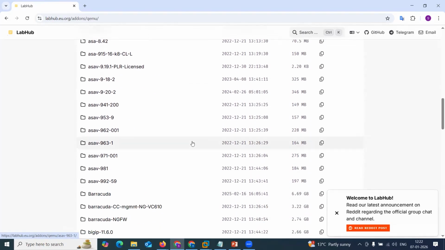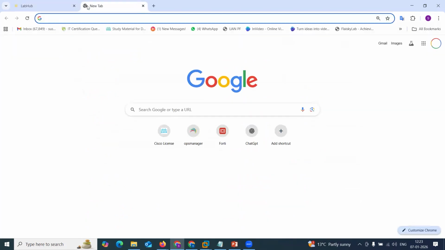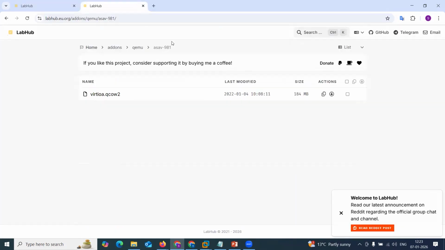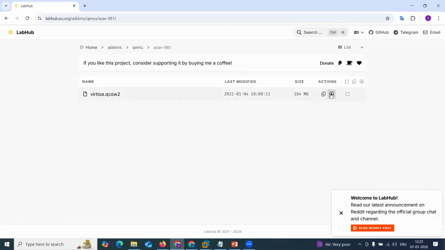Now here, let's say I want to upload ASA image. Let's say 9.92 version or 9.8 version, any one of these I want to download. So you guys can copy the link from here and open the other page. Or else, if you want, you can directly click on this link and download the image from here.